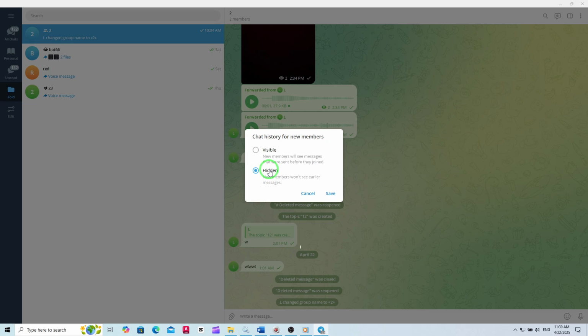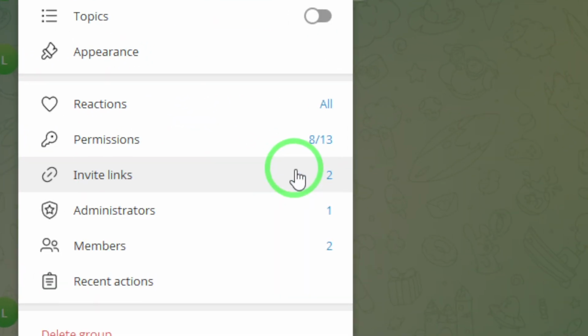This ensures that when someone joins your group, they'll only see messages sent after they became a member. All previous chat history will remain hidden from them. After you've selected Hidden, don't forget to click Save to apply your changes.